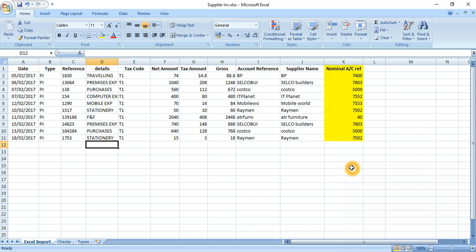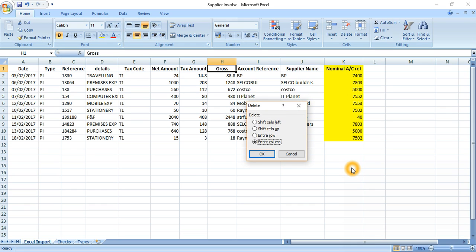Okay, in Sage we have to amend this template a little bit. I cannot take all this data and put it into Sage. There are some mandatory columns and there are some columns which shouldn't be there. So in Sage you don't need to put the gross amount. Sage won't take the gross amount because it's a particular format with which you can take the data from Excel to Sage.